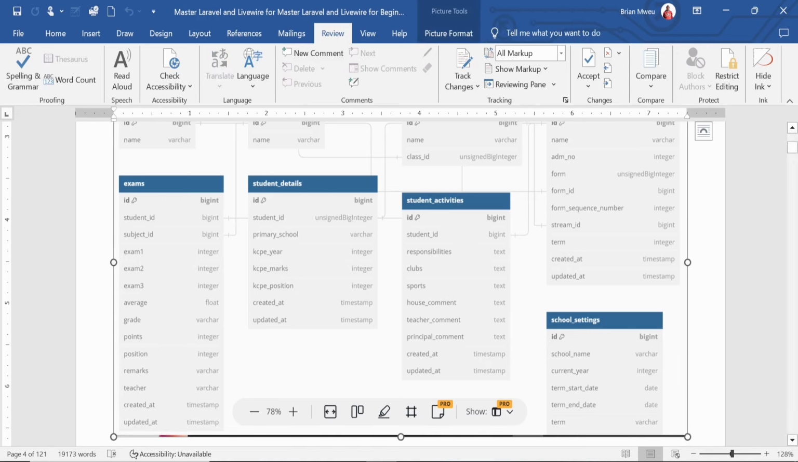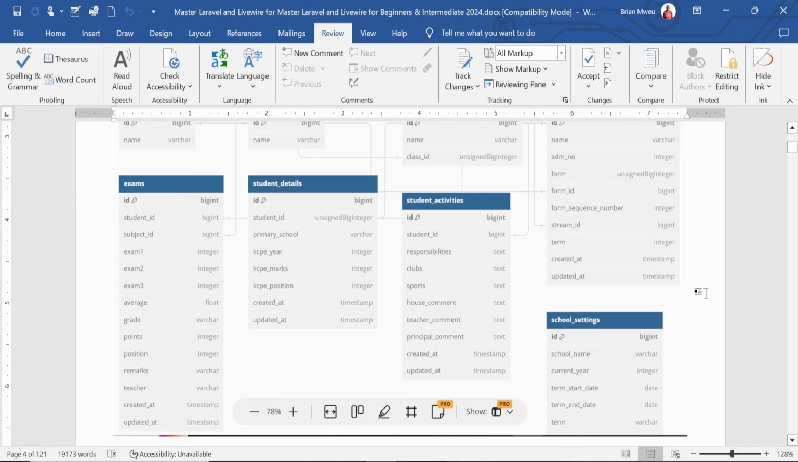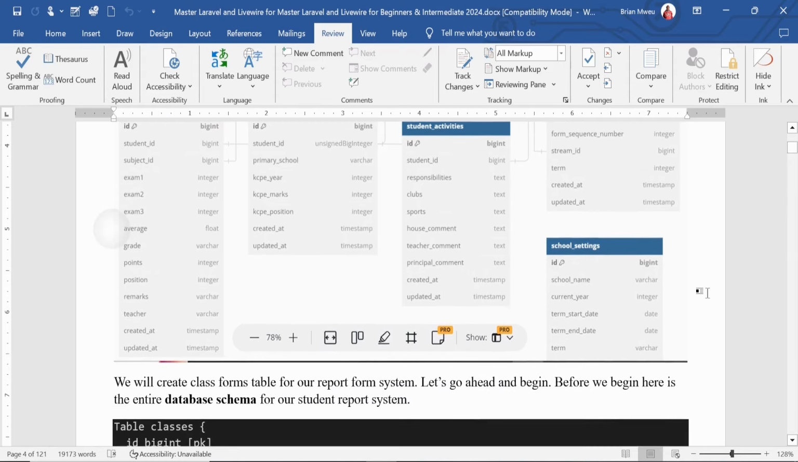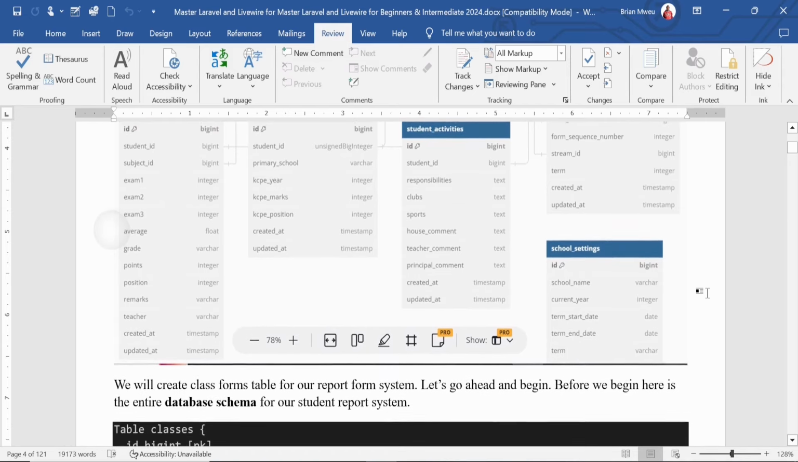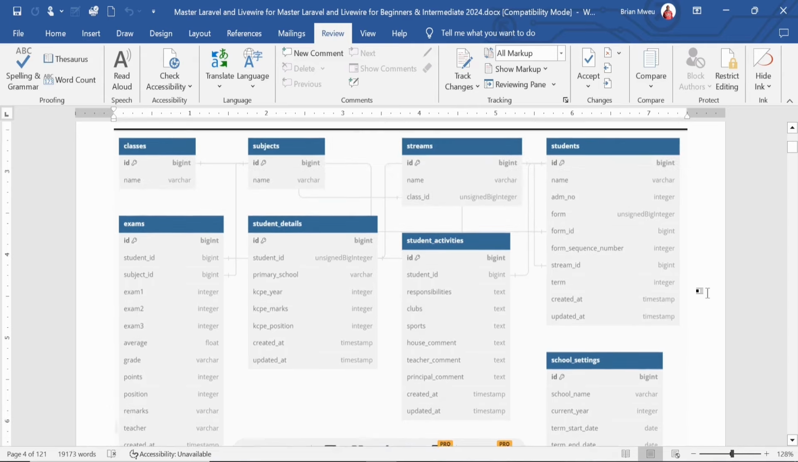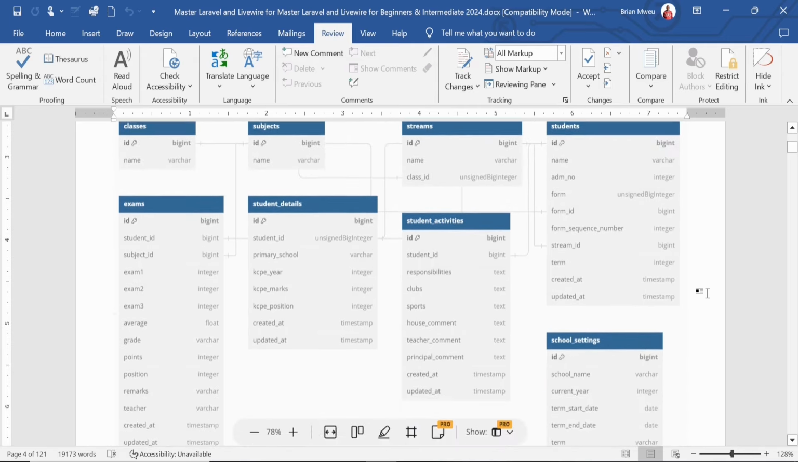And the school settings here is just basically going to have what we call the school name, of course, the current year, the term start date, for example, when the term is starting, the term end date, and then the term is, for example, term 2, term 3, term 1, just like that. So that's our entire database schema that we are going to work with.